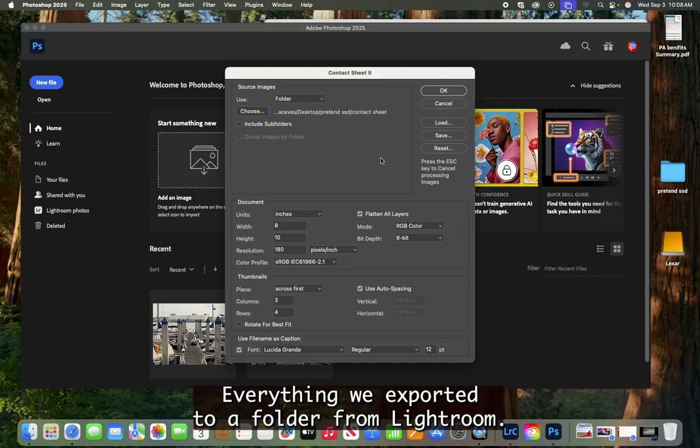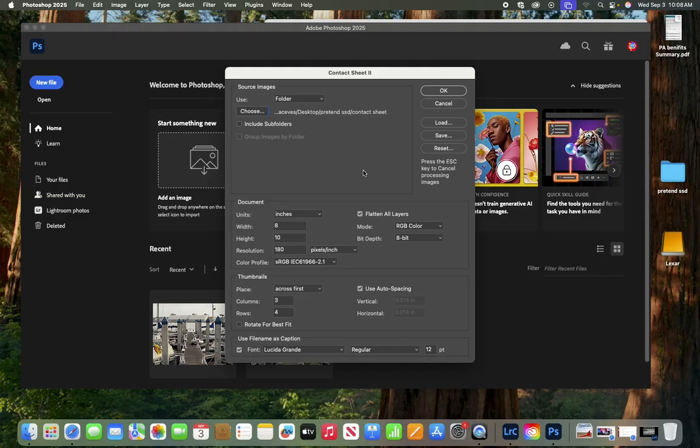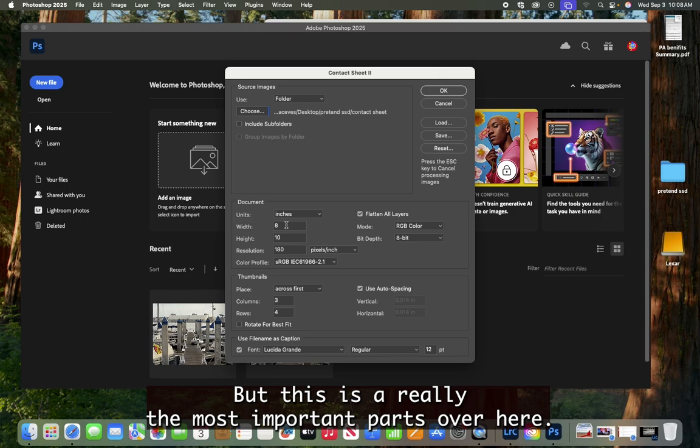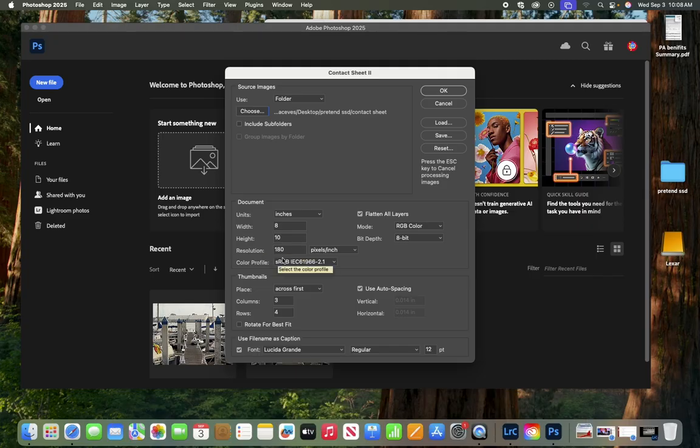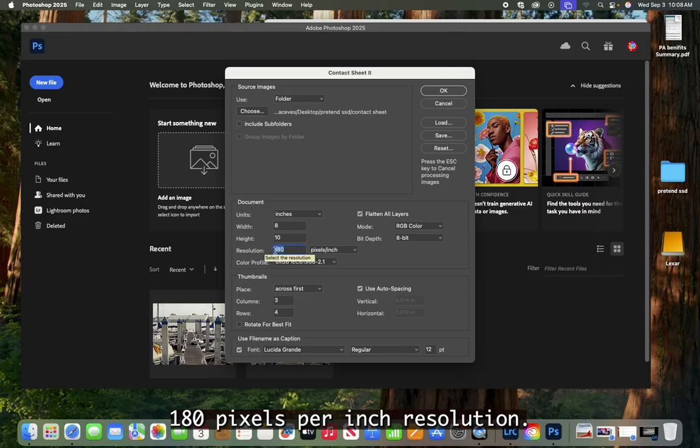Everything we exported to a folder from Lightroom, I'll go over that in a bit. But these are the most important parts over here. We're going to emulate an 8x10 piece of paper, 180 pixels per inch resolution.